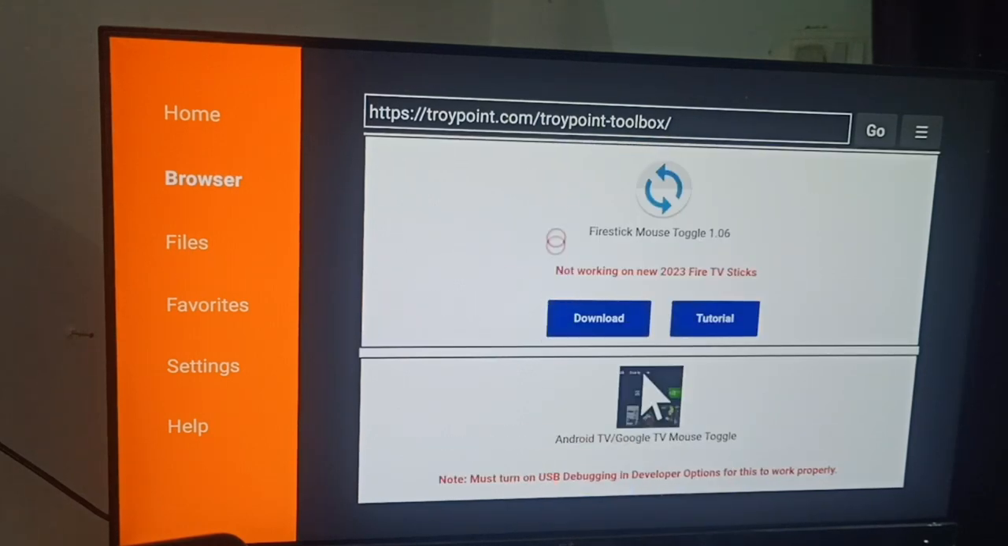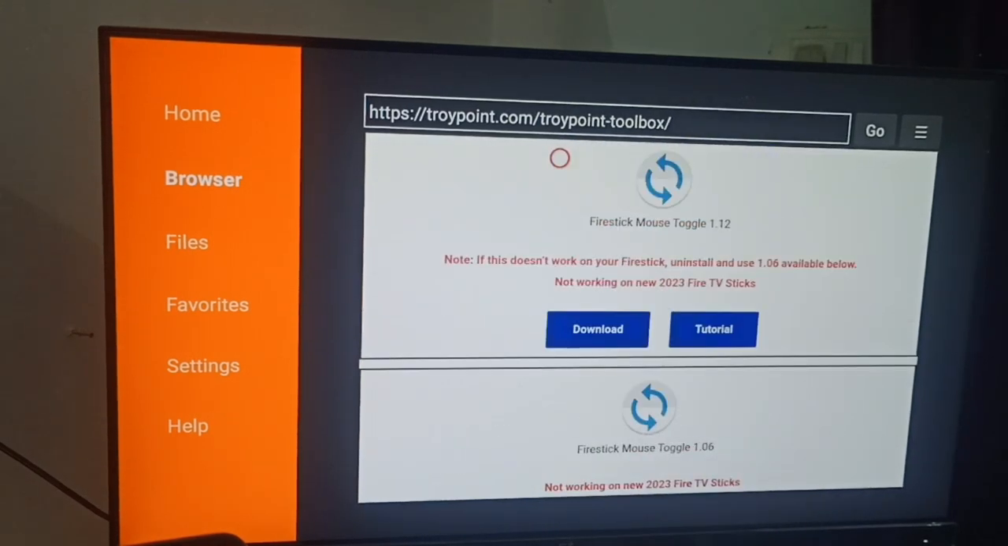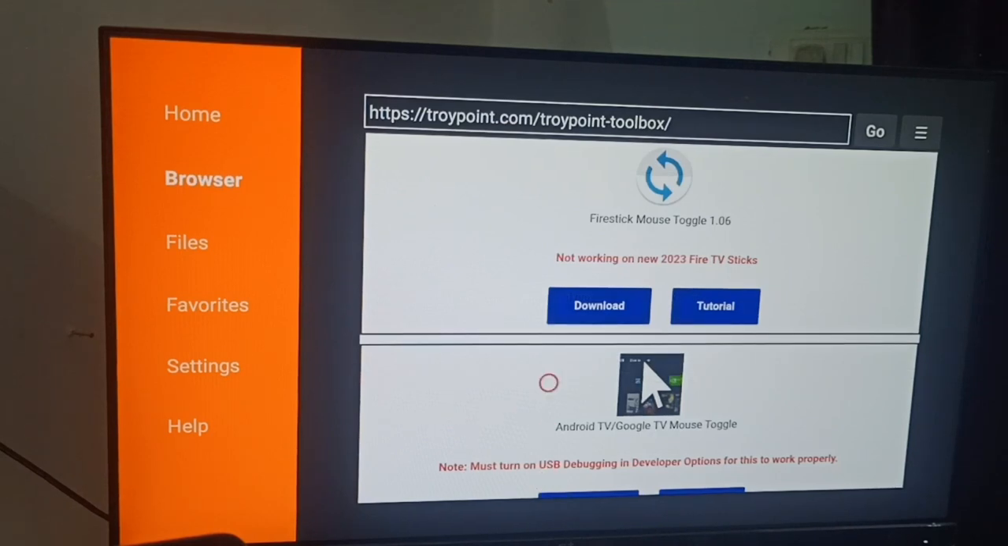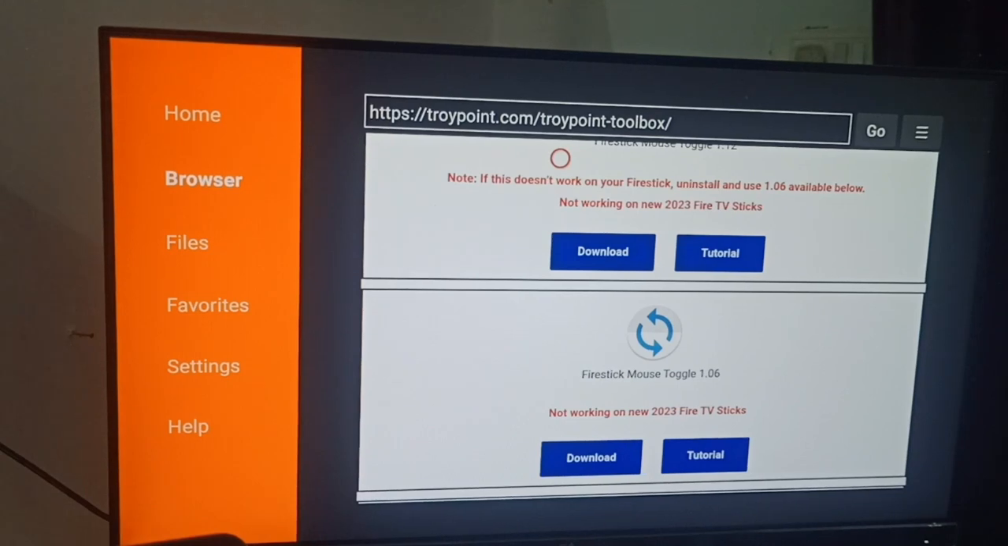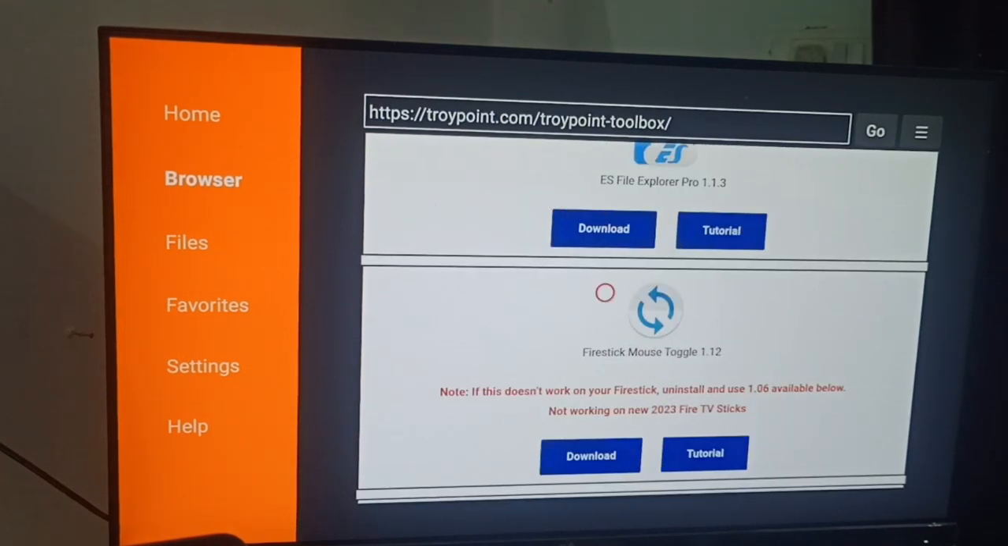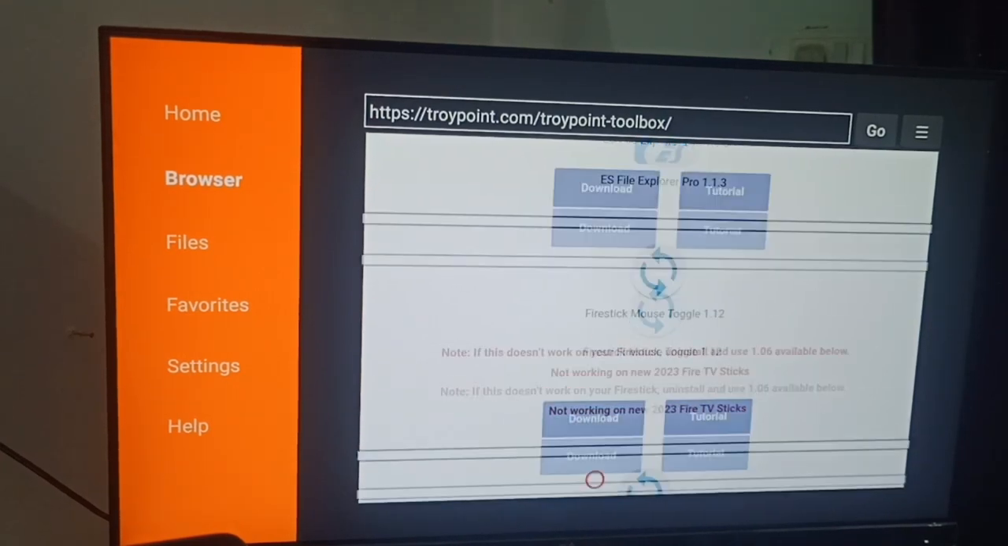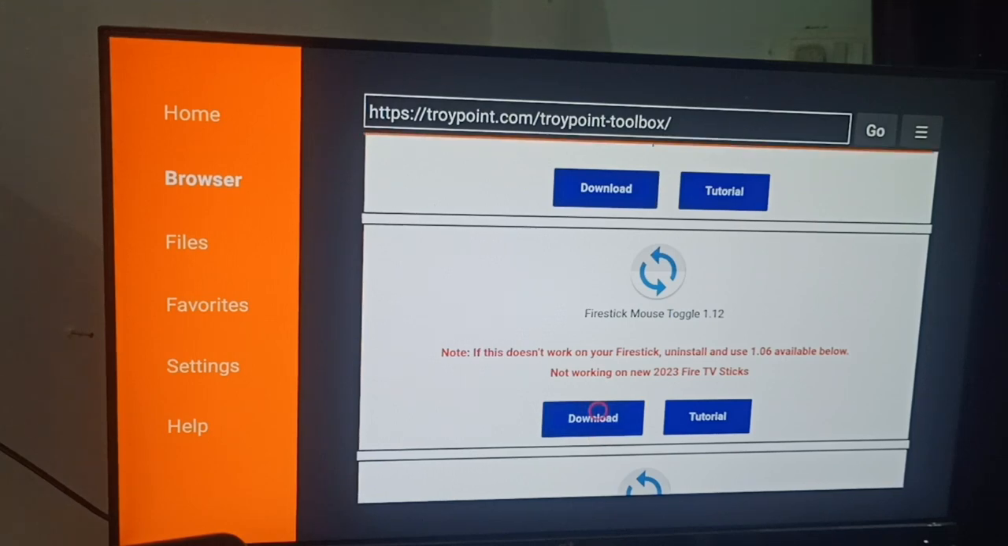So guys, it shows that if it does not work on your Firestick, uninstall and use 1.06 available below. Okay, so you can check all the things. Meaning if the first one is not working, then you can download the second one, then another one. So guys, we have more options. Okay, then you can download, click here.